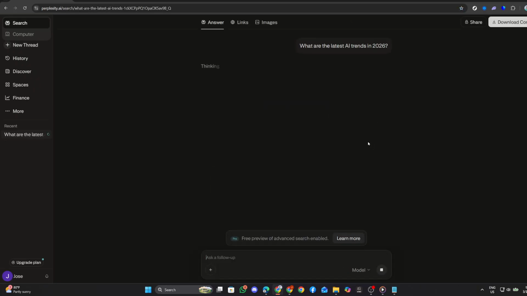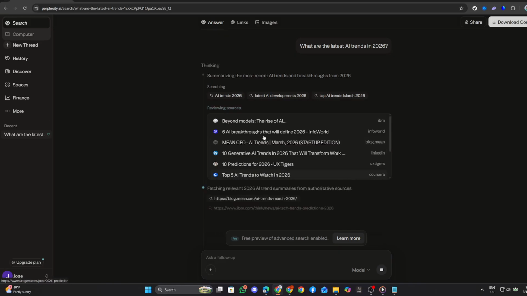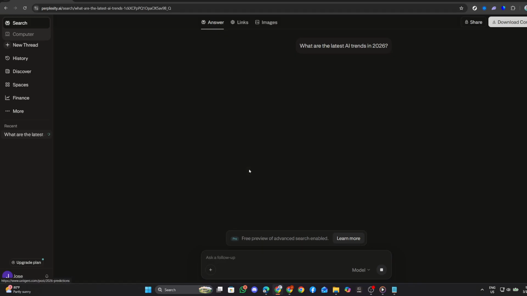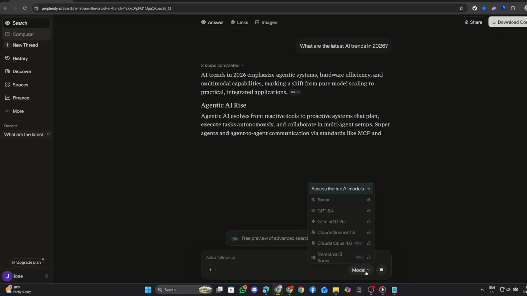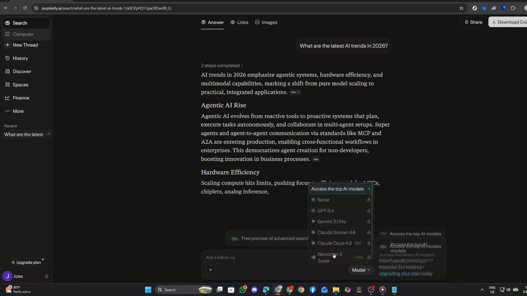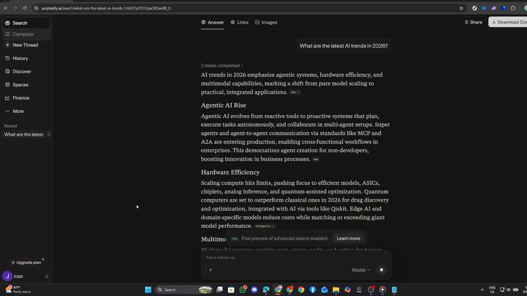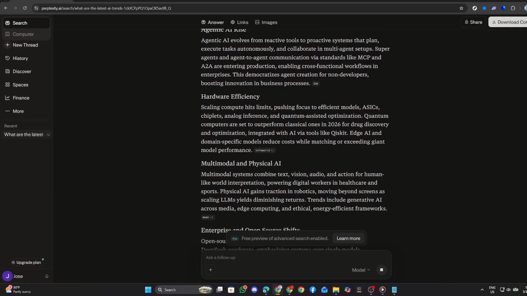Once the search results are displayed, you will need to select a model to get the most accurate and relevant answers. Find the model option located directly beneath the search box. Click on model to reveal a list of available models. Choose the one that best fits your research requirements. After selecting a model, you can ask your question again to receive deeper and more nuanced answers.